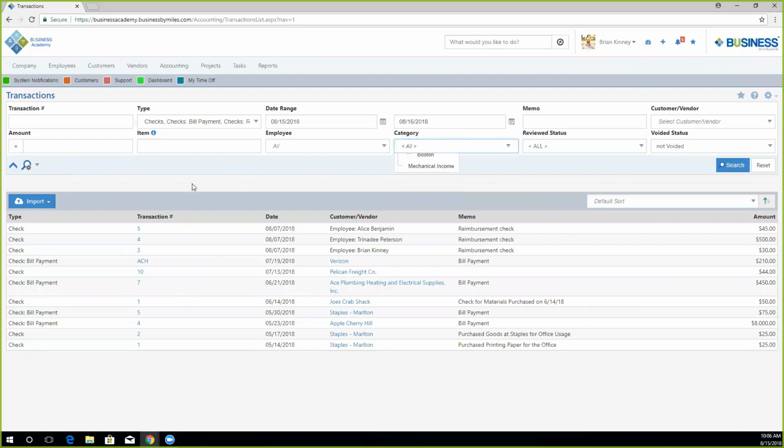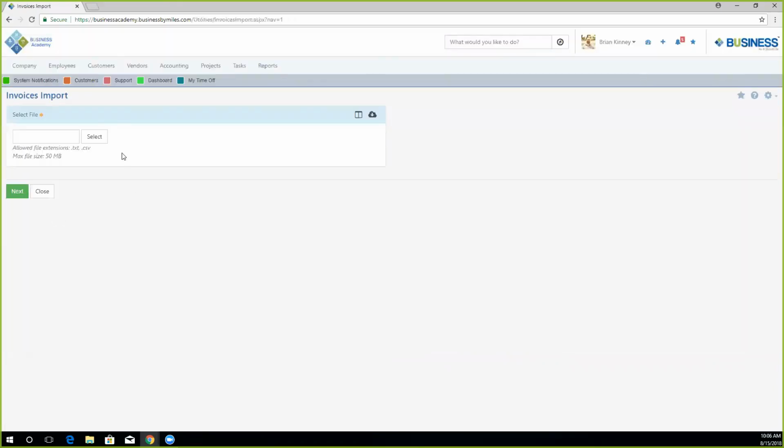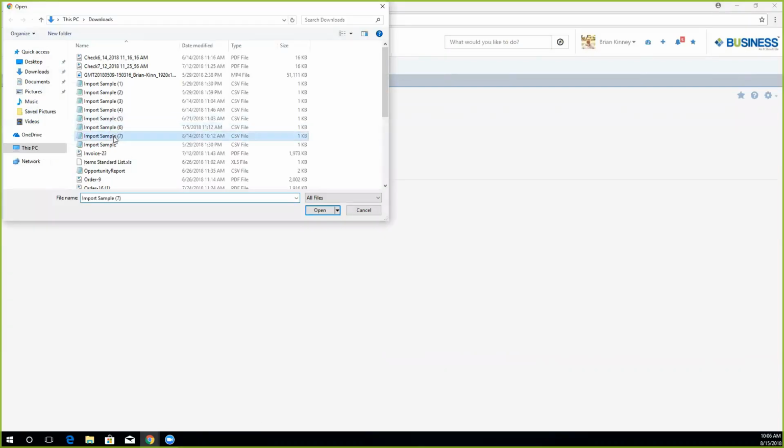Now there are also imports available. And if I click the imports, there are three particular imports available to us, which are invoices, payments, and journal entries. And each one will have mapping. So for instance, if I click invoices, we have a select feature, so we can select from our PC a list of imports.